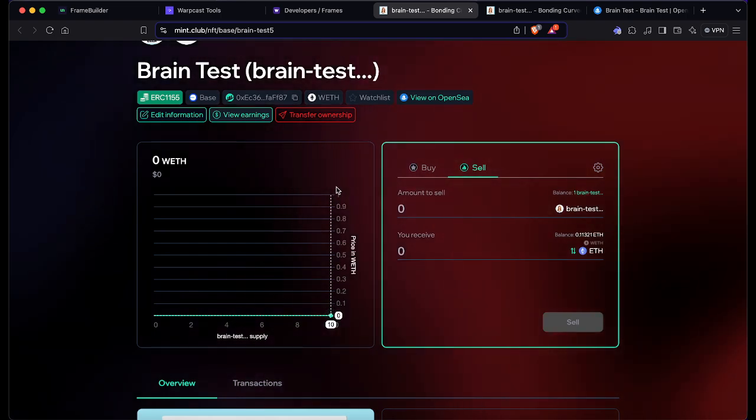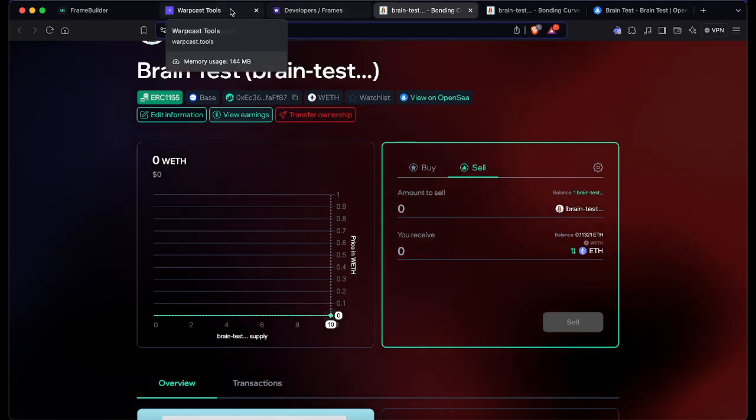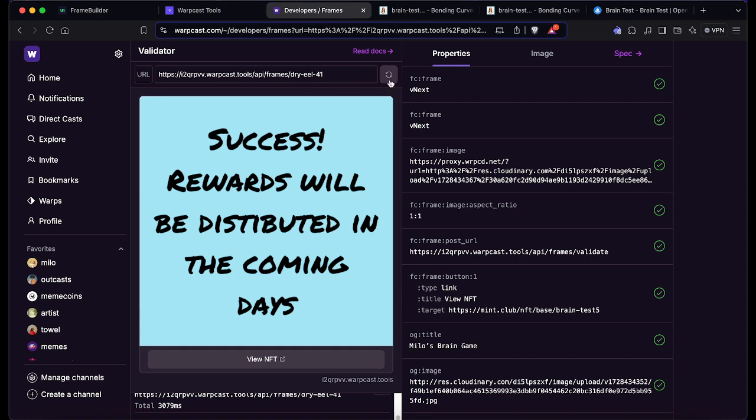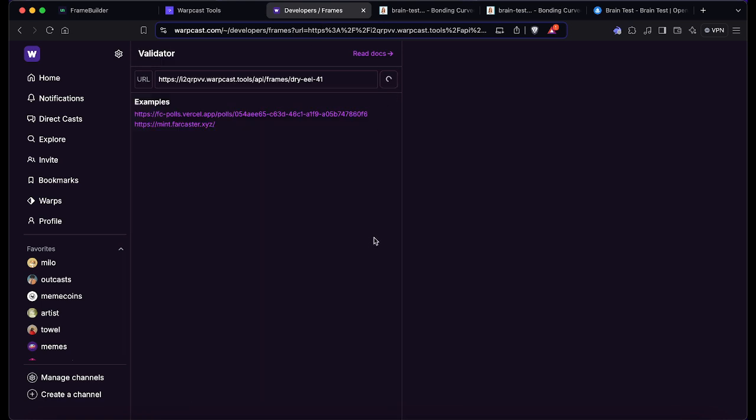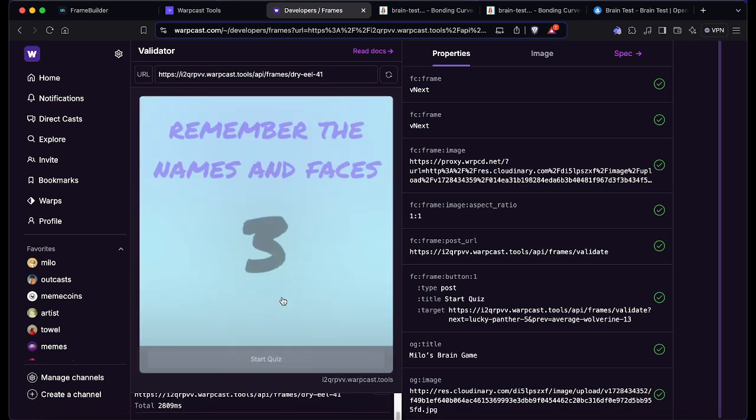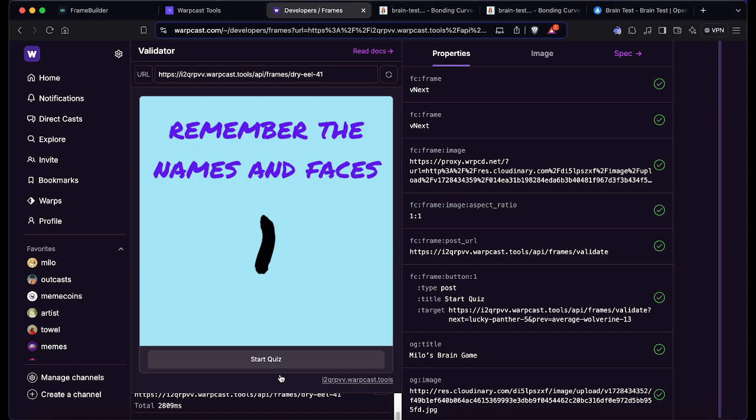But the idea of these NFTs is that rewards will be distributed to people that hold these NFTs, and there will be a maximum of 250. So reward pool will be, say, a certain amount of Milo and all the Moxie earned from this frame. Not this particular frame, because this is a test frame. So if you think of copying it, you'll just be giving me some nice Moxie rewards personally. But in the real frame, this will be... actually, let's give it another test.